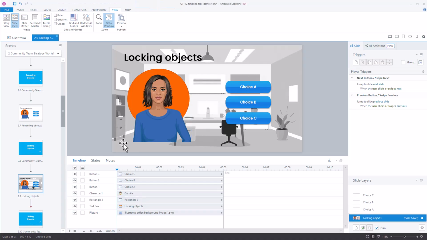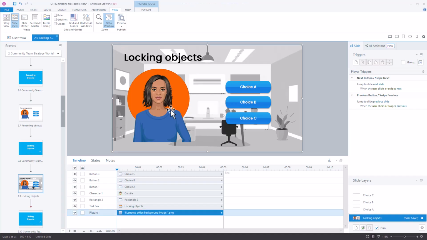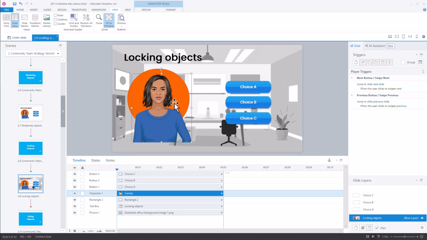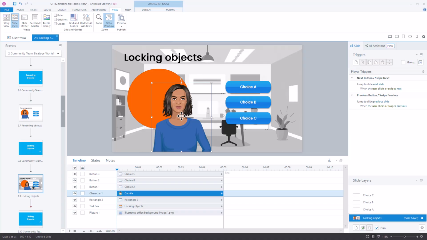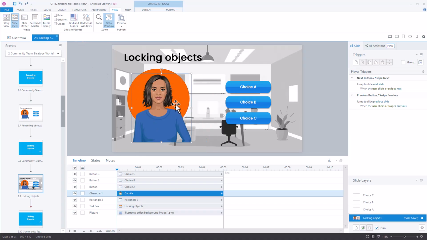Now, why would you want to lock objects? One reason, probably the main reason, you want to lock objects is so you don't accidentally move them. For example, I've got my background here. This happens to me all the time. I may be working on something. I think I'm clicking on the orange thing here, but I click on the character and I do this. I go, and then I have to go backwards, right? And I don't want to click on that.